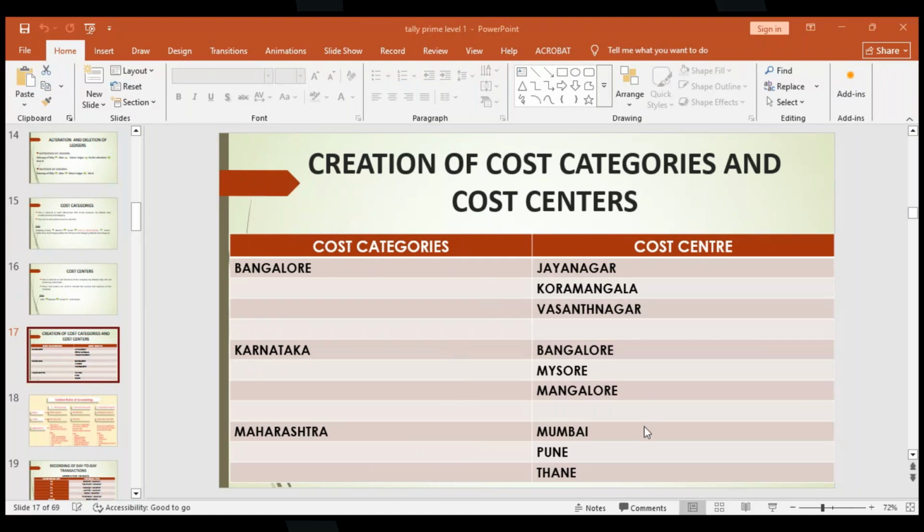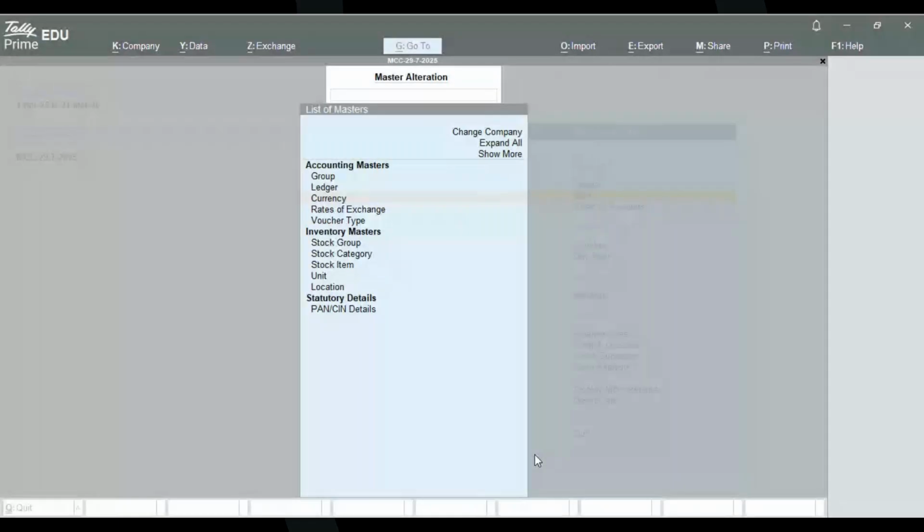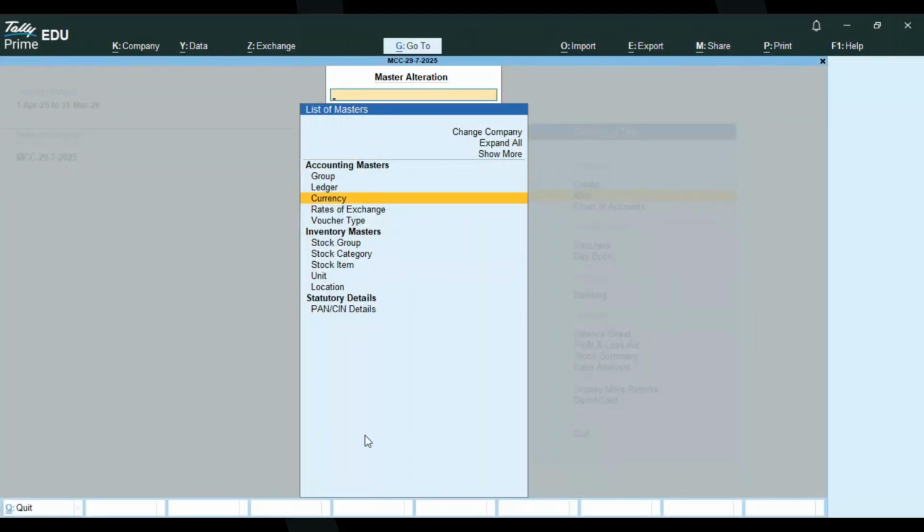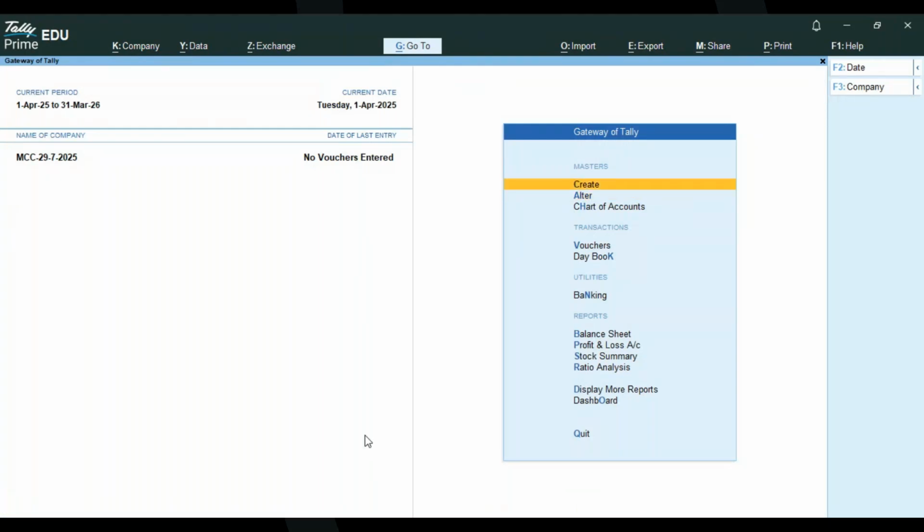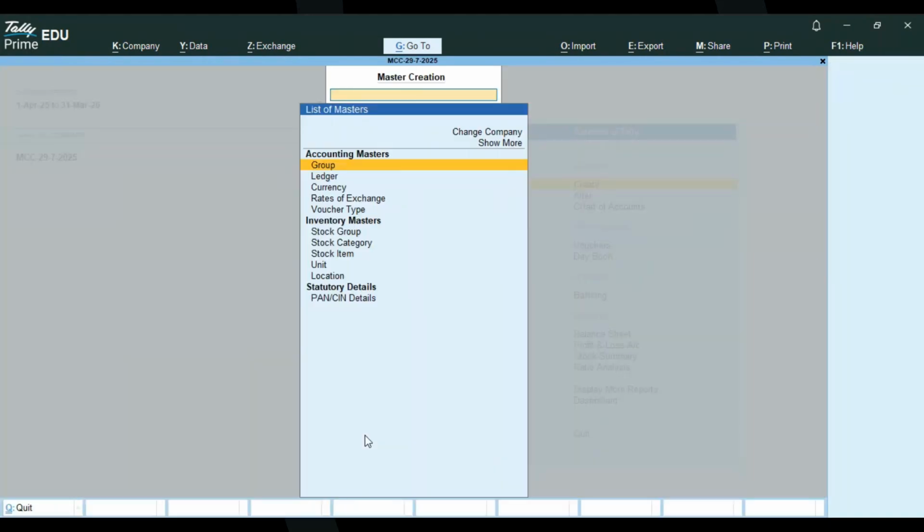So now we will have to go to cost. I mean, we'll have to create cost category and cost centers. Whatever we have to create, we will create it from here. Create only. Alter is to do changes and see what you have, and you cannot see in create.